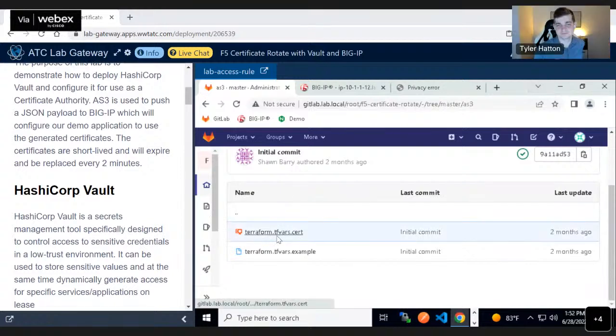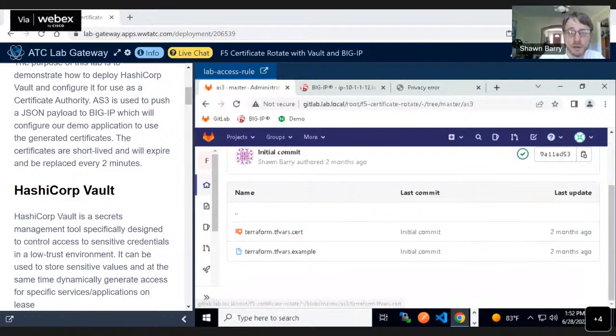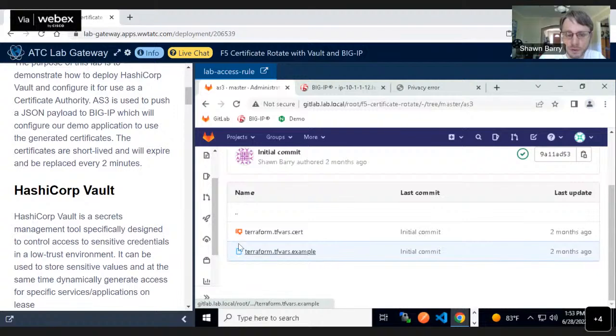So Terraform tfrs.cert, this is eventually going to become a shell script. It has a while loop built into it that rotates the cert about every 30 seconds. So basically, these 2 files are templates, and they get generated into the actual certificate and the script on the server.